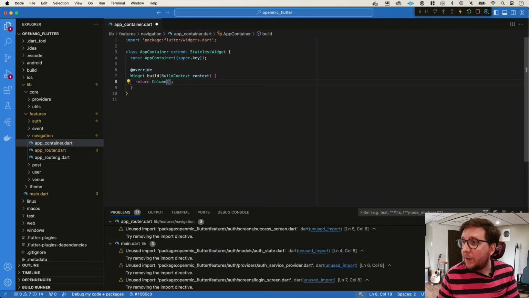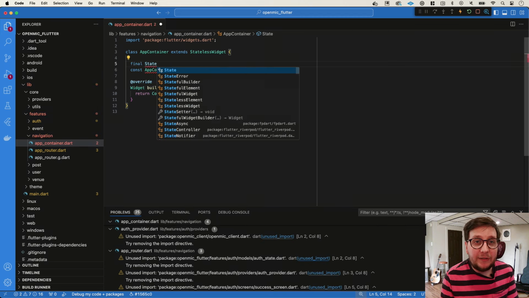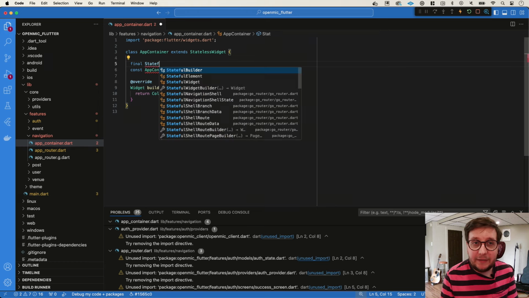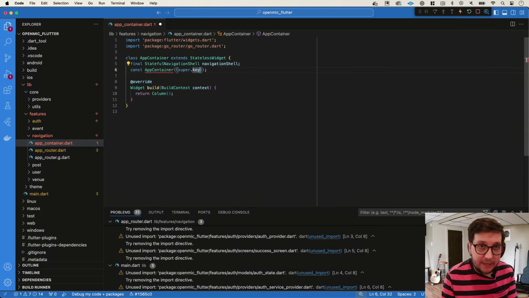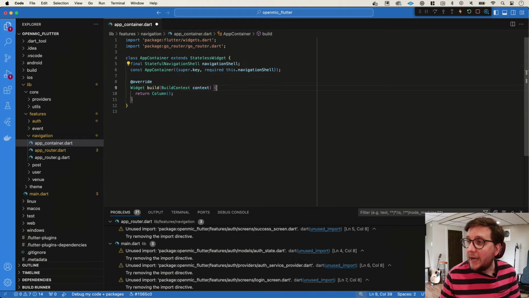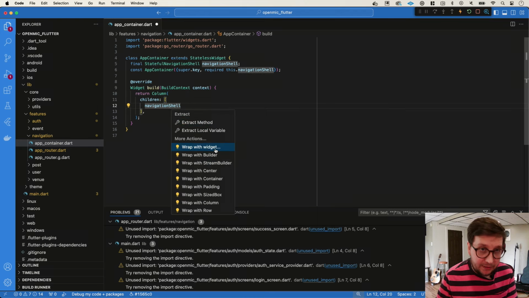And what we want to do is actually get access to the navigation shell that Go Router allows us to have. So we need to actually make a final StatefulNavigationShell. Yeah, and we'll just call it navigationShell. And we're going to require this to be passed in when this is constructed, this.navigationShell. Okay. Now, in here, we're going to have a column, and for its children, we're going to start by putting in the navigation shell. Now, we're going to make this expanded because we want this to take up as much space as possible. So I'll wrap it in Expanded.